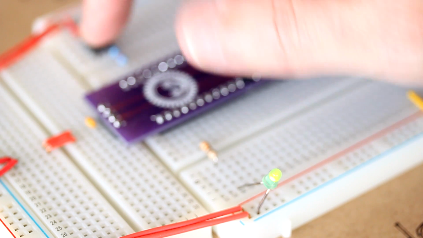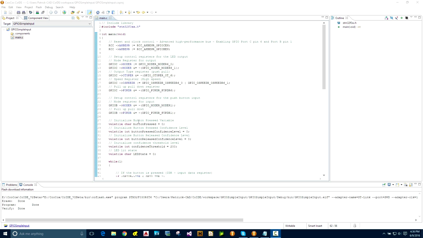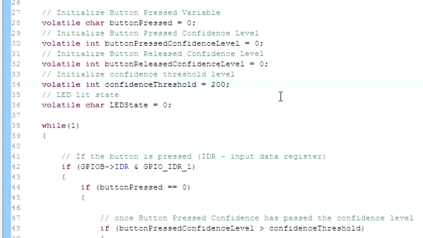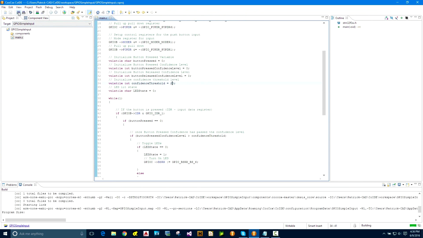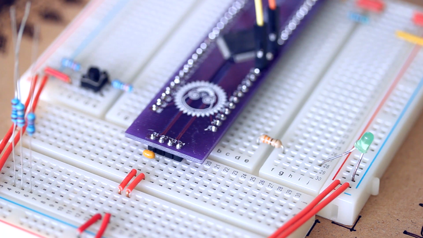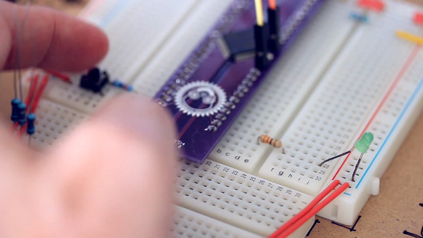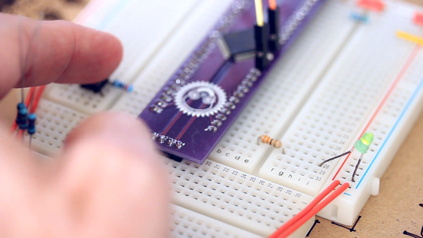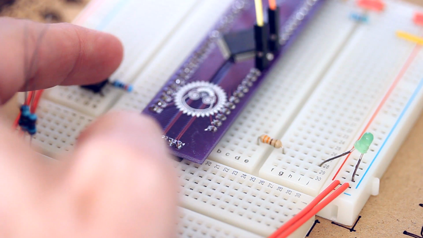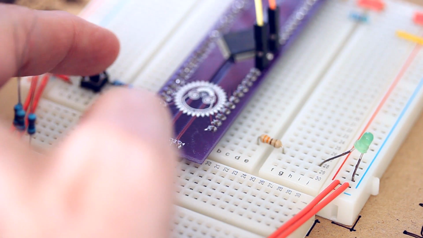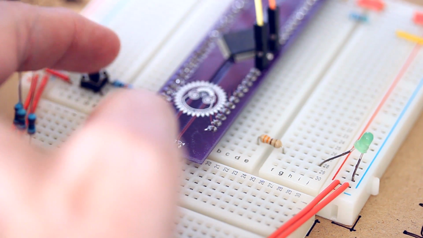Let's try decreasing the number and see what happens. Okay, let's decrease our threshold to 20 and see what that does. Okay, the microcontroller is programmed. Let's hit the button a few times. Oh, I see the bounce. Oh, there you go again. So 20 is way too low.